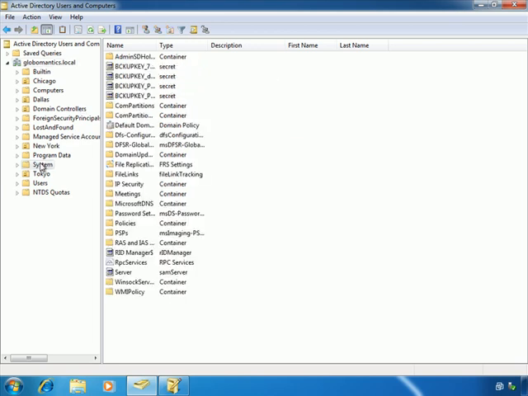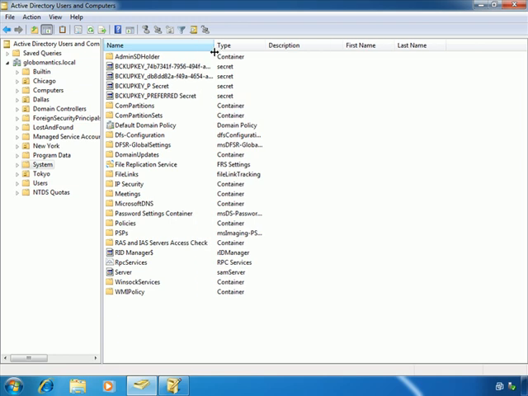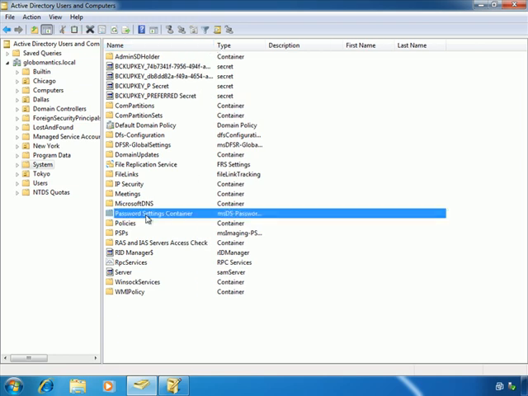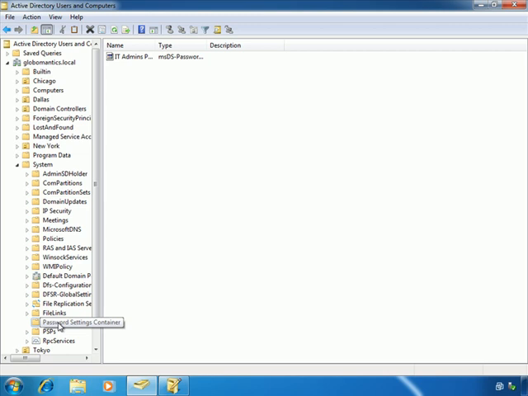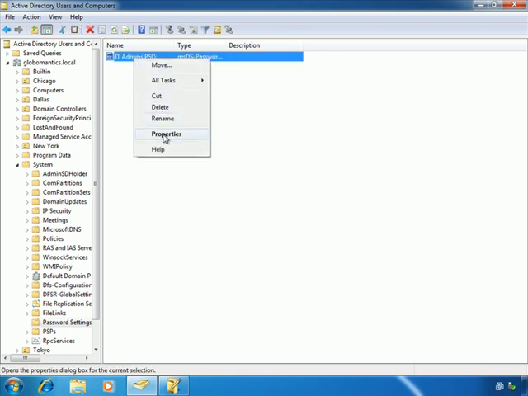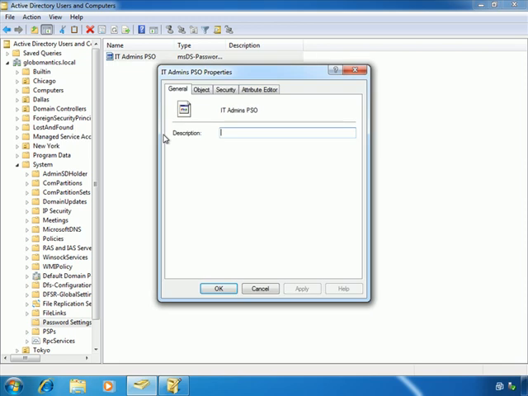So if we click on the system container, and then over here, let me go ahead and move this over so we can see. We have the Password Settings Container, and we'll actually double click it, or we could have expanded it and clicked on it over here. Either way is fine. But over here is where we see the IT admin's PSO. If we right click on this password settings object and go to properties, and by the way, before we go any further, let me just explain.